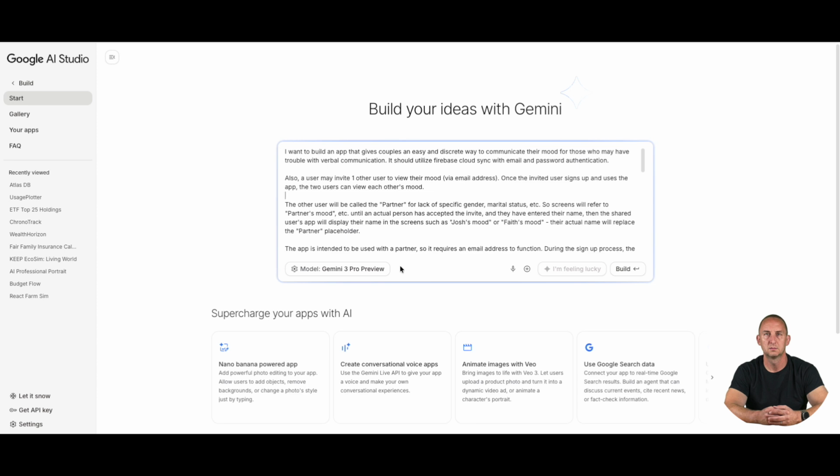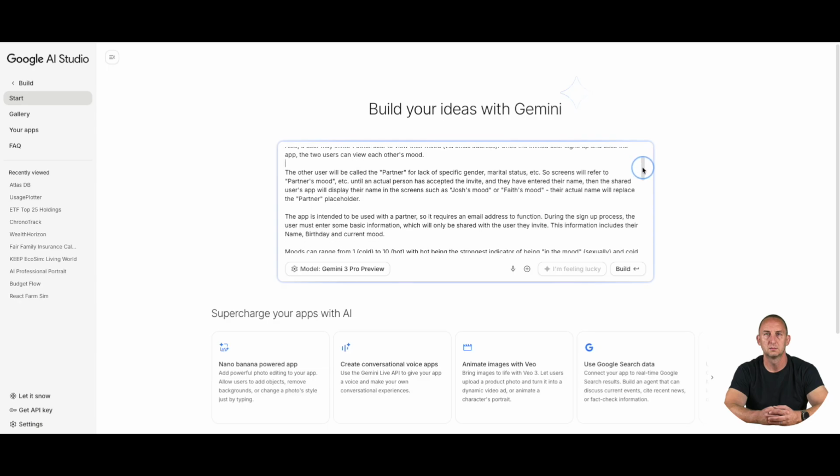So, the second requirement is that a user may invite one other user to view their mood via email address. That's going to be the user credential. Once the invited user signs up and uses the app, the two users can view each other's mood. I pre-wrote this description so that you wouldn't have to listen to me think.